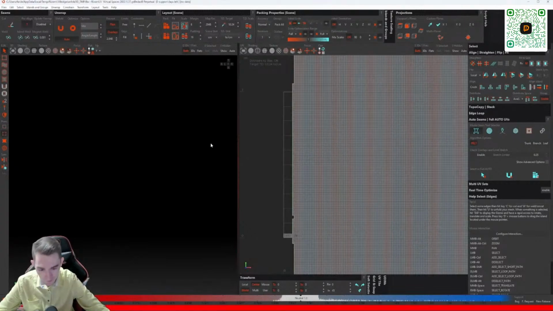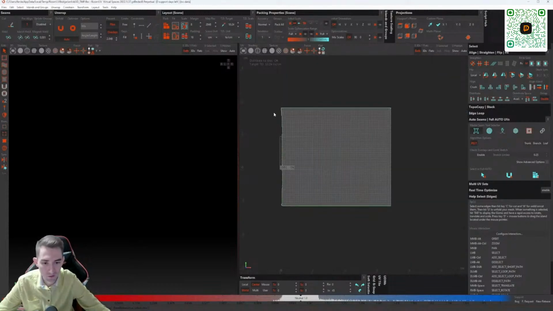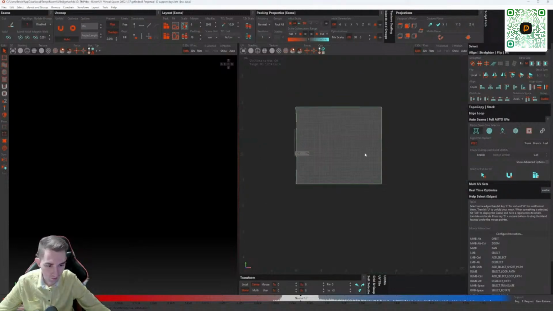So, Ivan, hello. This is 3D Max. We are currently preparing models for baking. So, here we have a scan that has been transferred from the first channel, and now we just need to pack it.